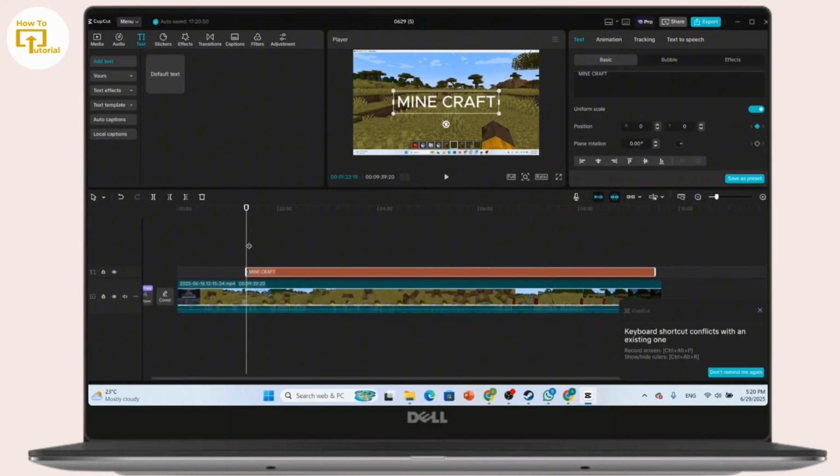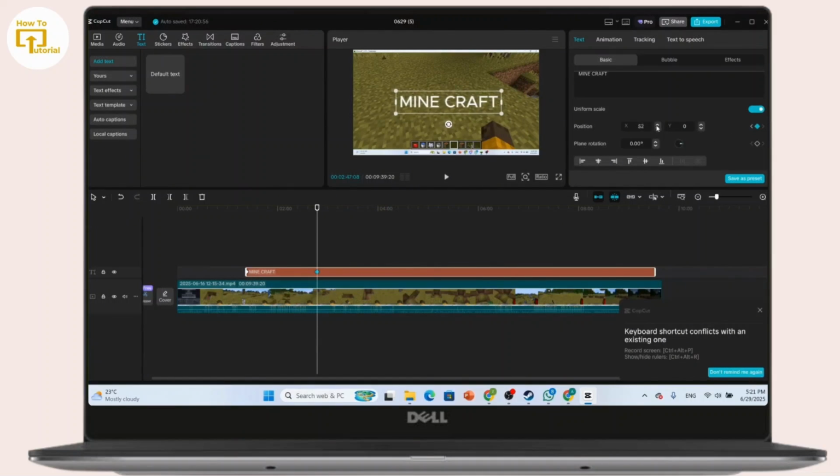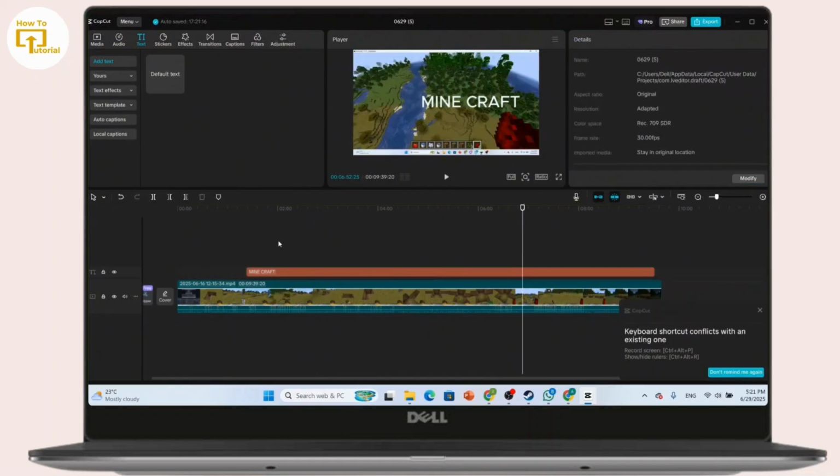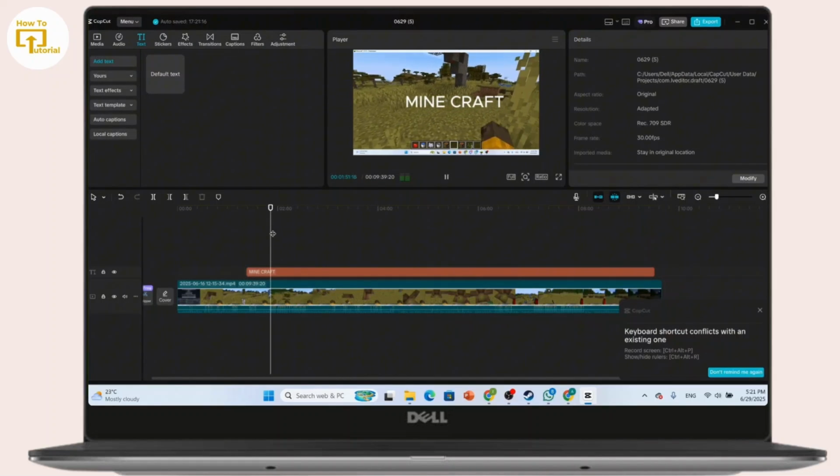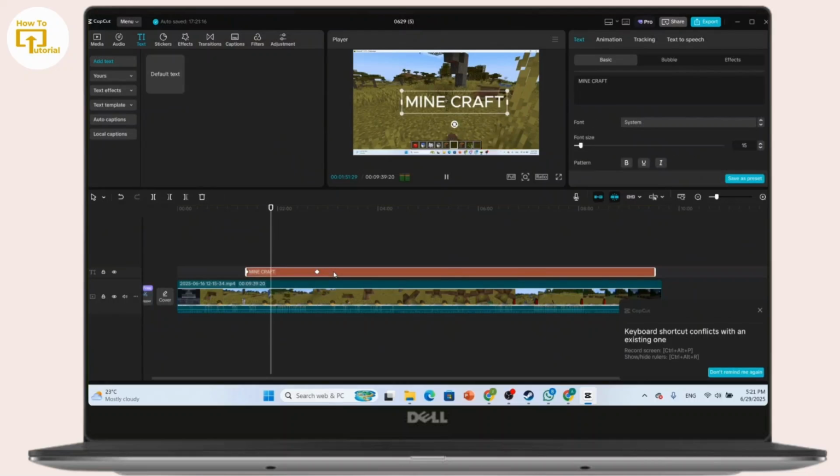Once you're done with that, simply move the playhead forward and drag the text slightly to the right. Once you're done with that, the second keyframe will automatically be created, and now your text will animate from center to right.